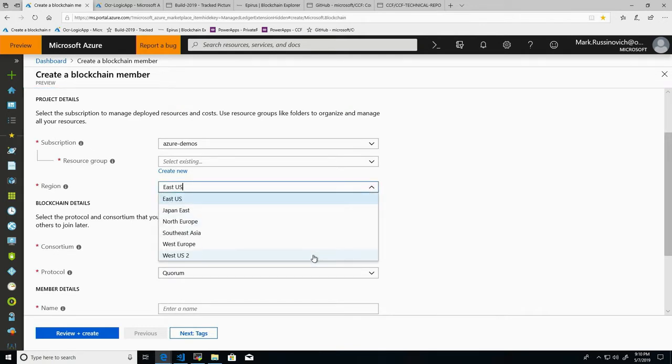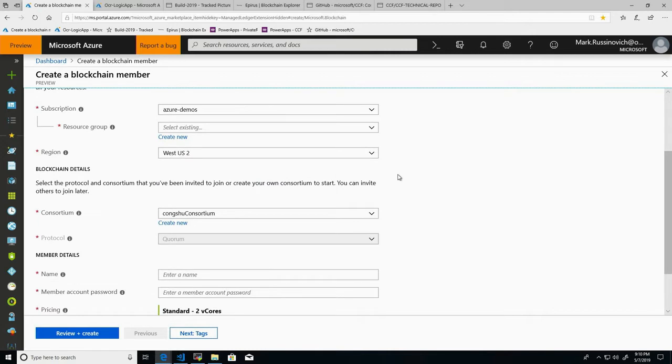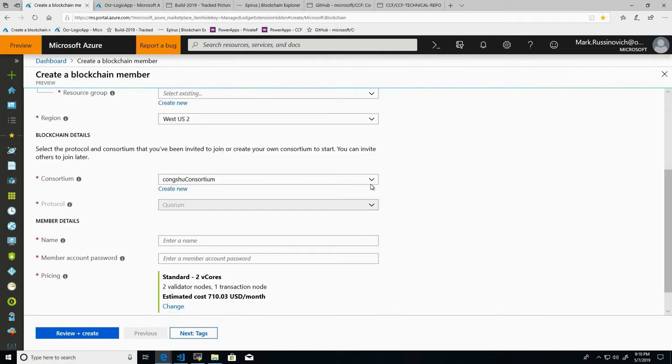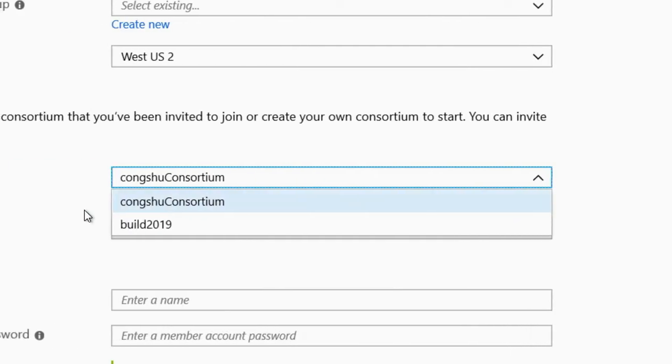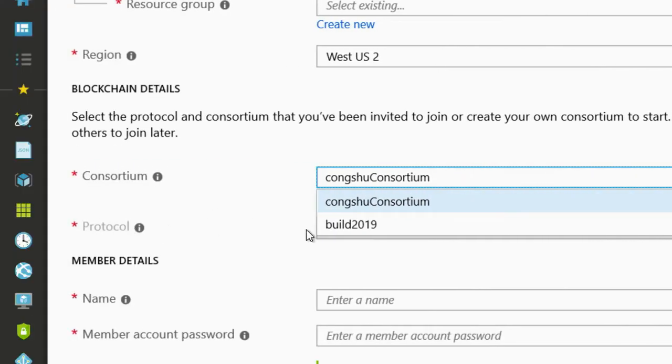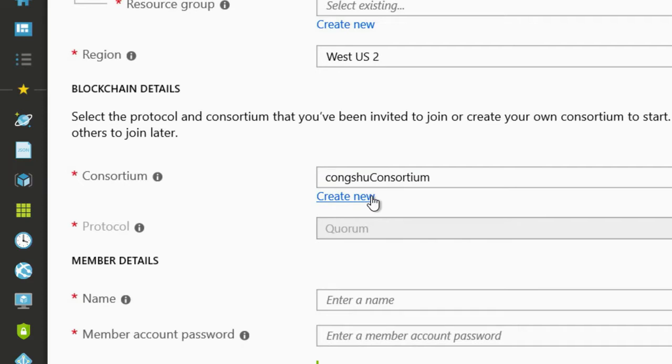I'm going to go ahead and deploy it in West US. So you can choose which region you want to deploy it in. And then here you can see this drop-down, which lets you pick from an existing consortium, if you want to join an existing one, or create a new one. And we can create a new one, of course, if we're going from scratch.